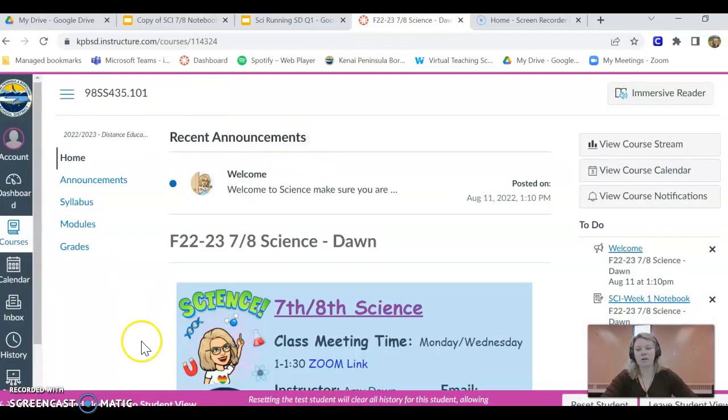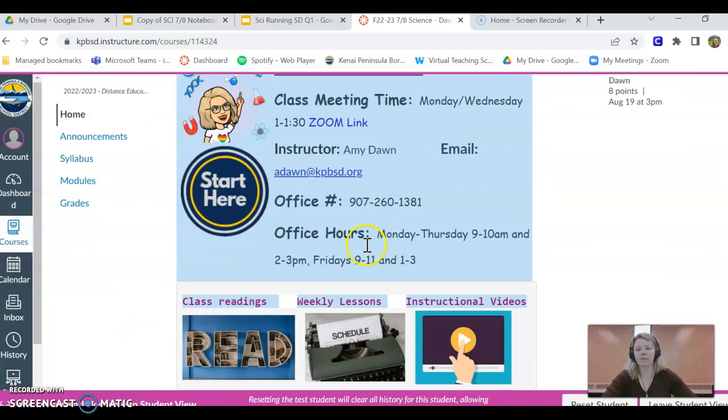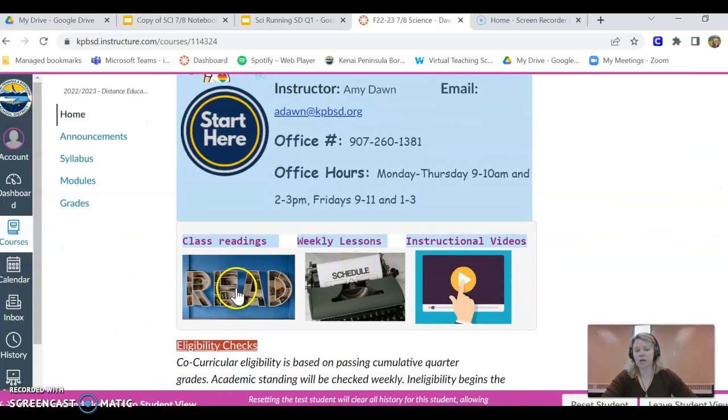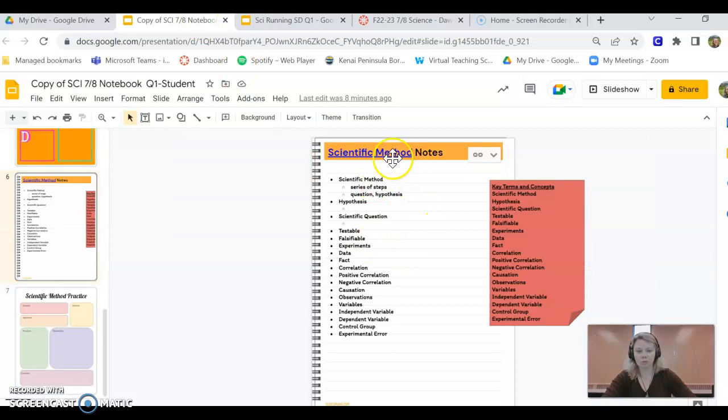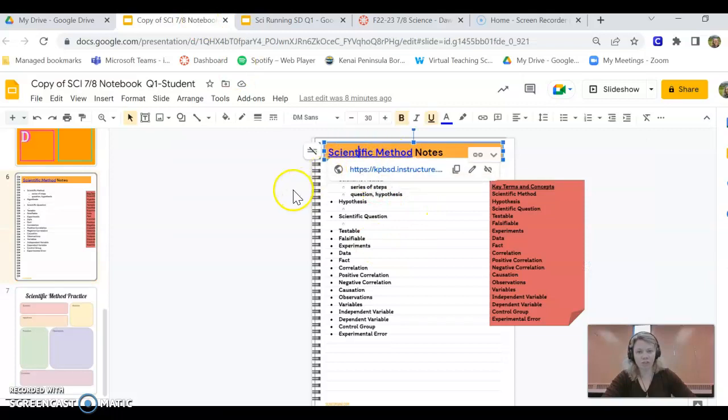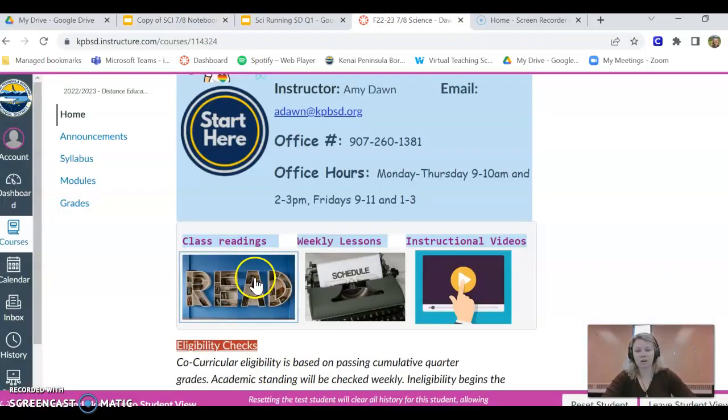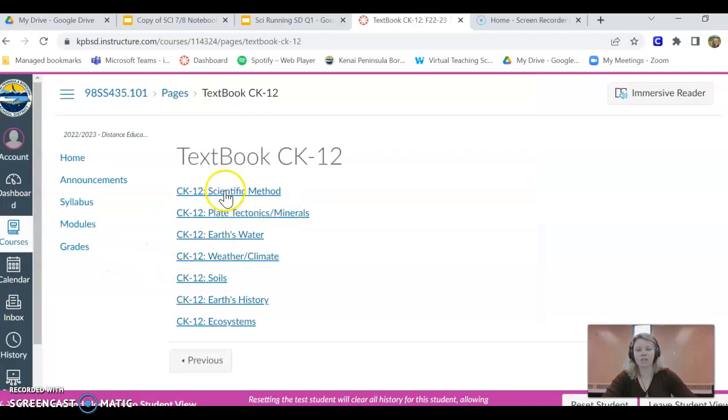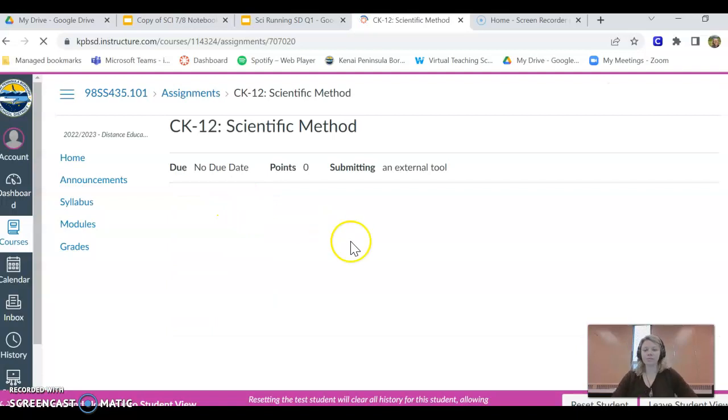So if you're on your science Canvas here, there are a couple ways to get to that text, right? You have in your weekly lessons, you'll have the link there. There's also a link in your notebook right here. This button brings you there. And if you click on the read button, you will have a link to the textbook as well. And we are going to be reading the scientific method this week. So that will bring up the textbook.